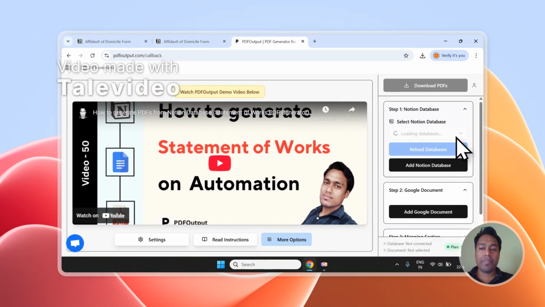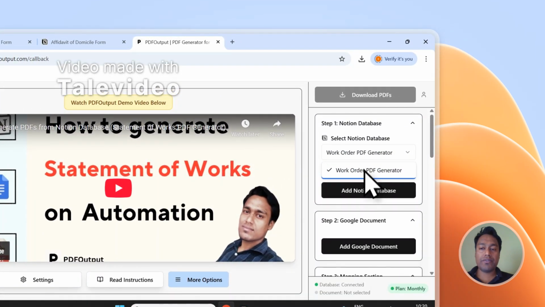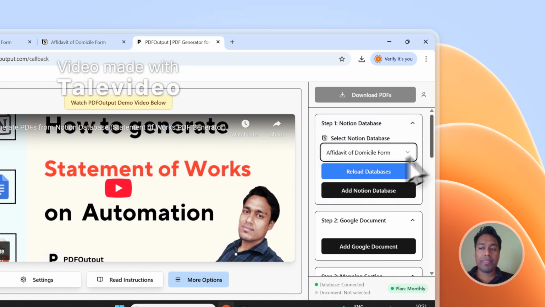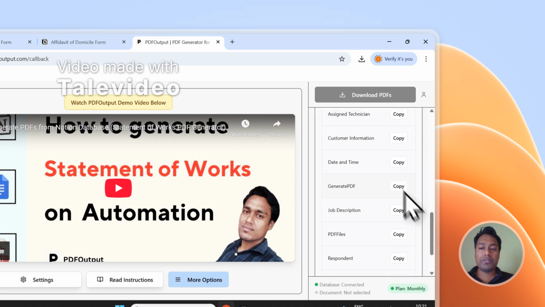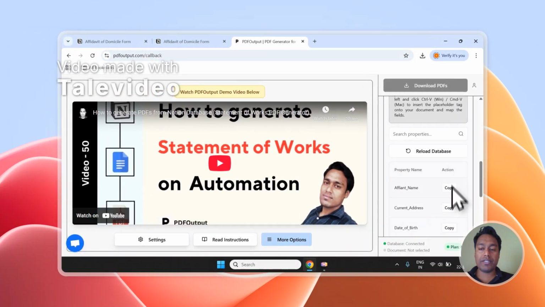which you can start to use for the automation steps. The next step after this is, if you click on the drop down, you should be able to see the database appear over here. If it is not showing up, simply click on reload database, and the Affidavit of Domicile form should definitely appear in the drop down. Sometimes it takes a while to load the database, so please be patient, but it should definitely appear, as you can see over here. Scroll down and you should be able to see all the properties of the Affidavit of Domicile form show up over here one below the other.